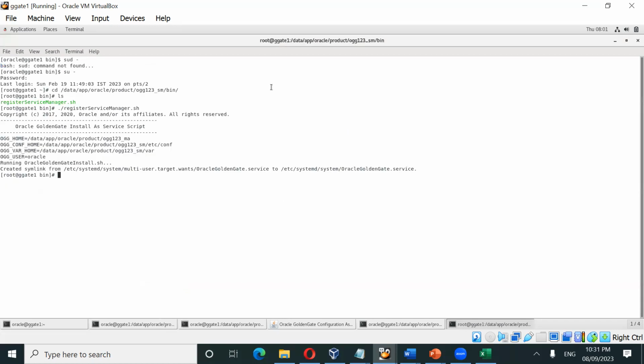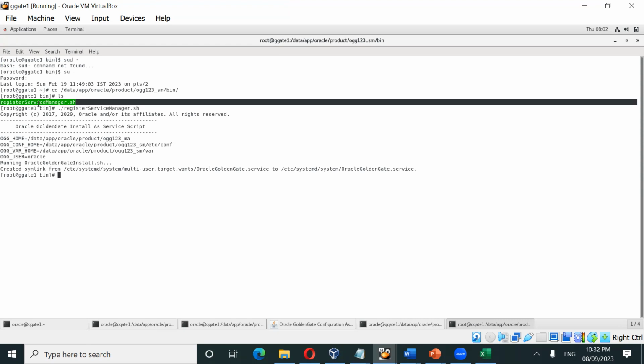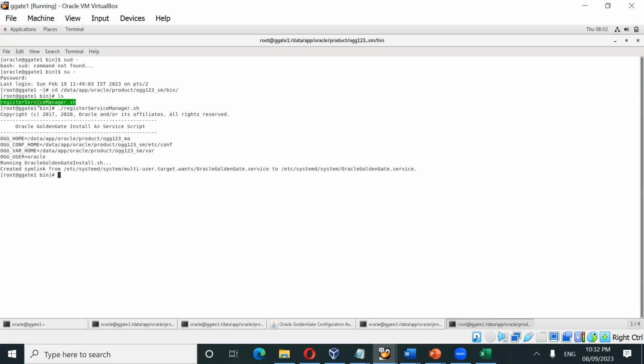Just to let you know, when you register your service manager as a daemon, under this folder, service manager home/bin, you get this script. But when you don't choose to register service manager as a daemon, in that case you get stop service manager. I'll show that to you when I do the installation of Goldengate microservices in Ggate 2, but you will see the difference. Just to give you a heads up, when you register service manager as a daemon, you get this option, register service manager.sh. If you don't select that option, you don't get this option.